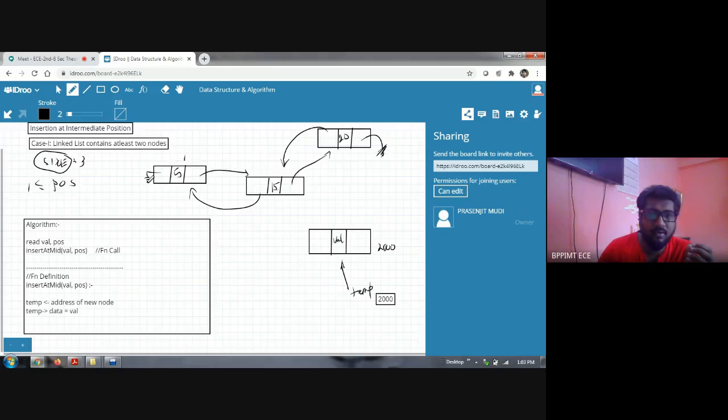It may be 1, it may be pos 1, pos 2, or pos 3, anywhere the user may want to insert. So pos may lie in this range: 1 less than or equal to pos, less than or equal to size. So this should be satisfied. The user should not enter any value out of this range, right?